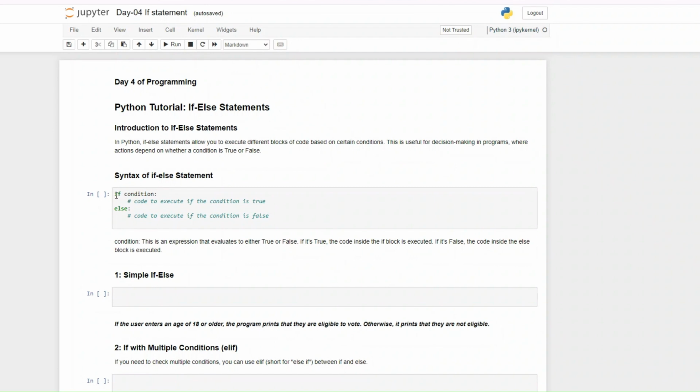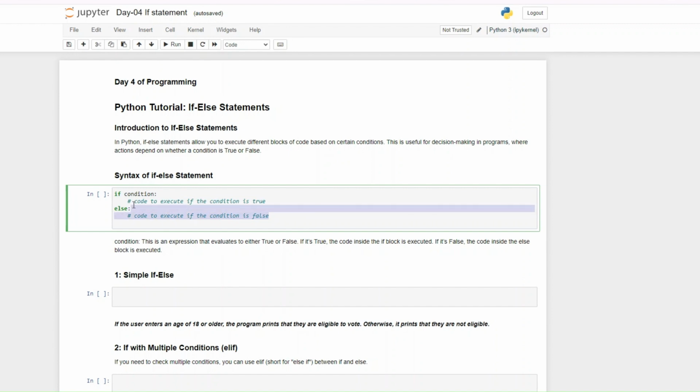So you first have your if condition. If this condition is true, then the code that follows would be executed. But if this condition is not true, then the next code would be executed. So condition, this is an expression that evaluates to either true or false. If it's true, this code will be executed. If it's false, then the code inside the else would then be executed.